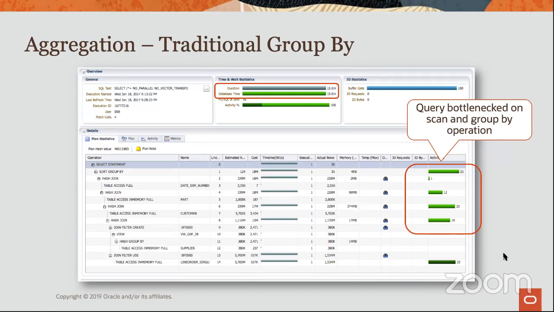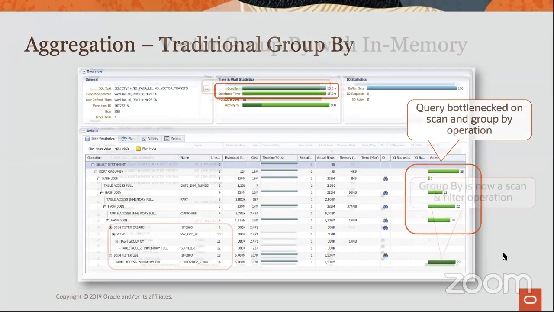So traditionally, Oracle supports sort group bys and hash group bys. And notice the time spent in that operation. This is actually a little larger query. It's run for a total of 15 minutes here.